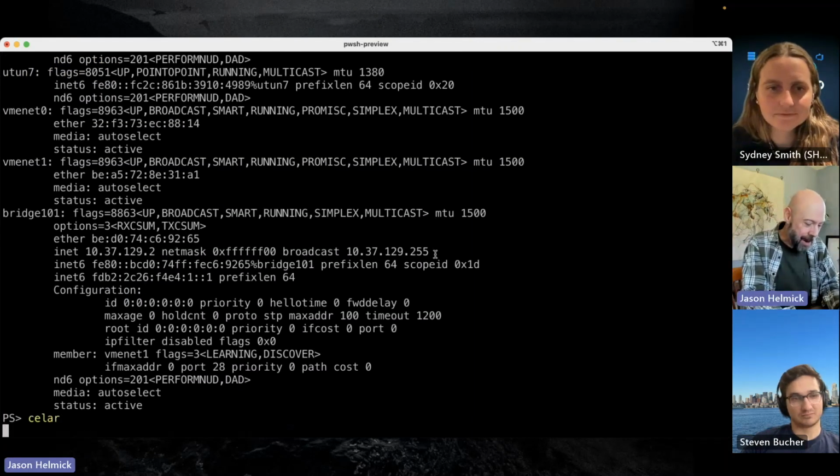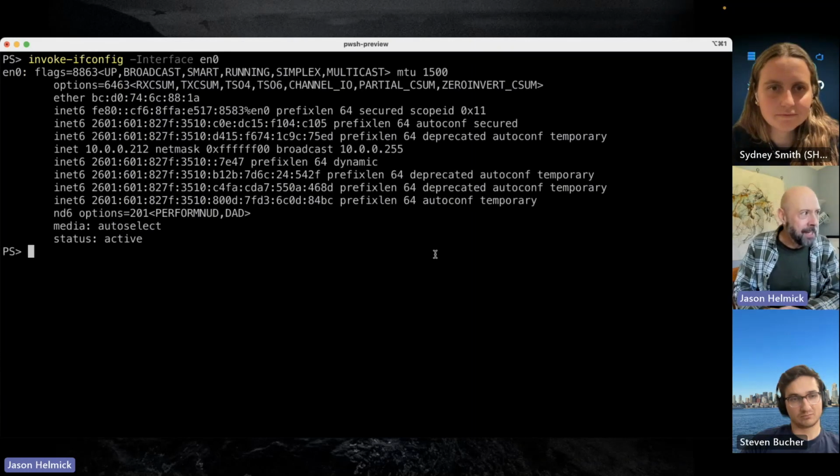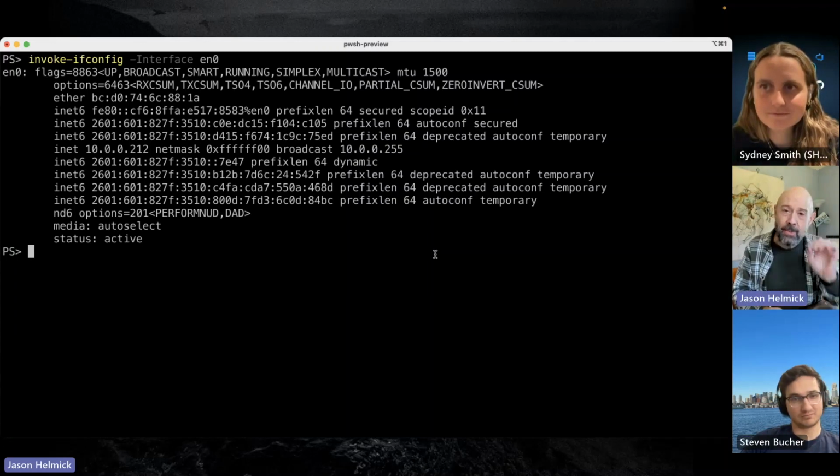But Crescendo can wrap these too. So let me clear the screen and do an Invoke-ifconfig. Oh yeah, and I even called up the specific interface. So Crescendo will work cross-platform for whatever native commands you want. It's easy to wrap and get out.